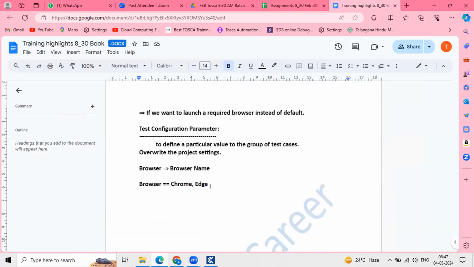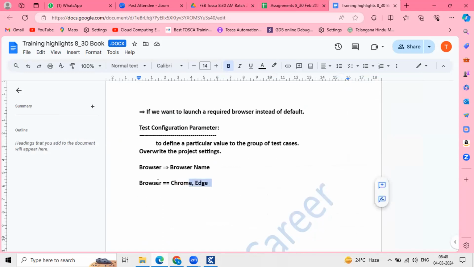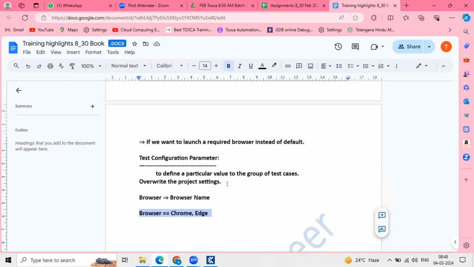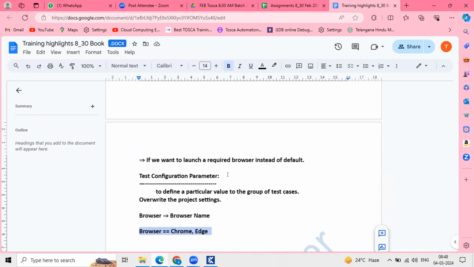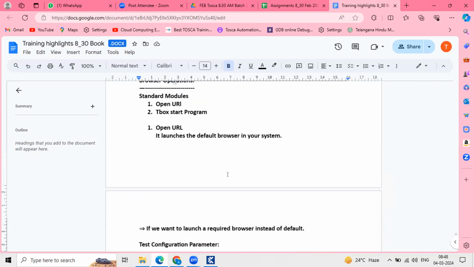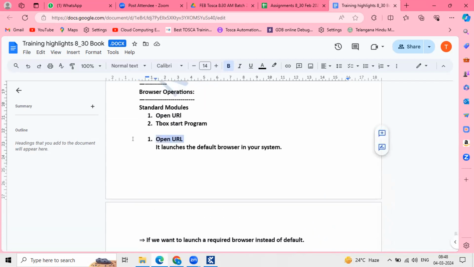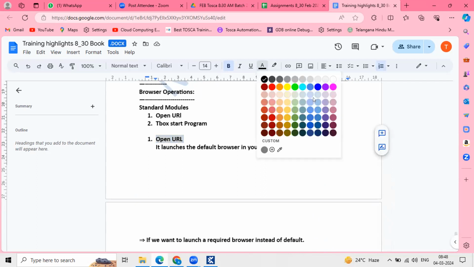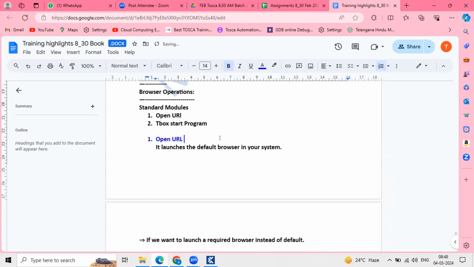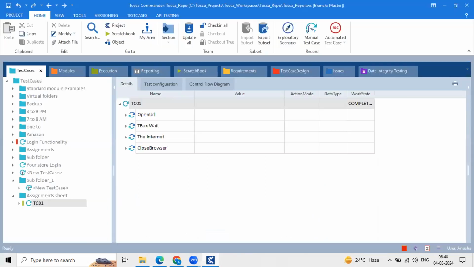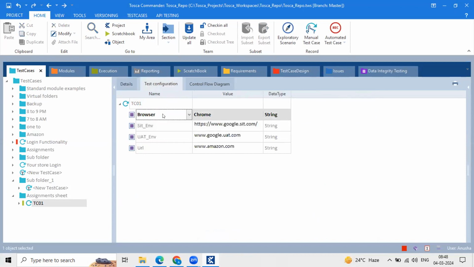Okay. So you can create these parameters in different ways, like user defined and system defined. Before going to that, is the creation of a browser parameter for a particular test case clear? Yeah, clear, Anusha. So we always use this browser parameter only for the Open URL standard module. If you are using an Open URL standard module in your test case, then only you can create a browser parameter here. Got it? Yeah.